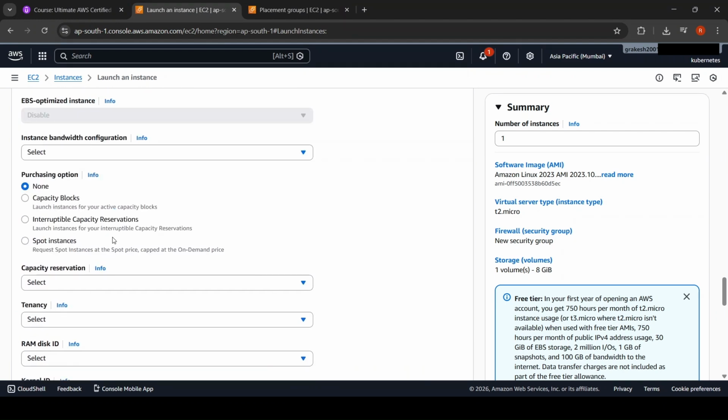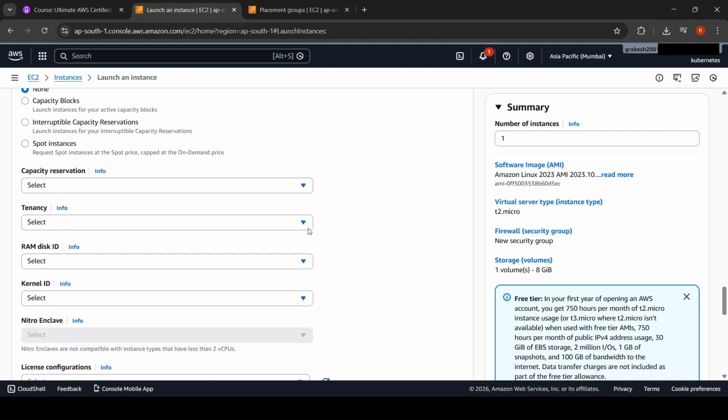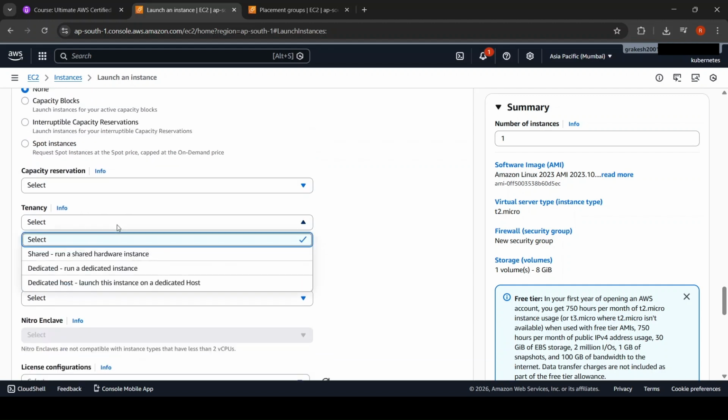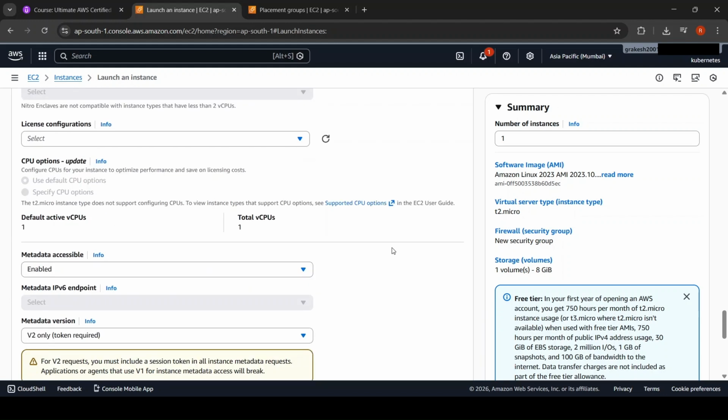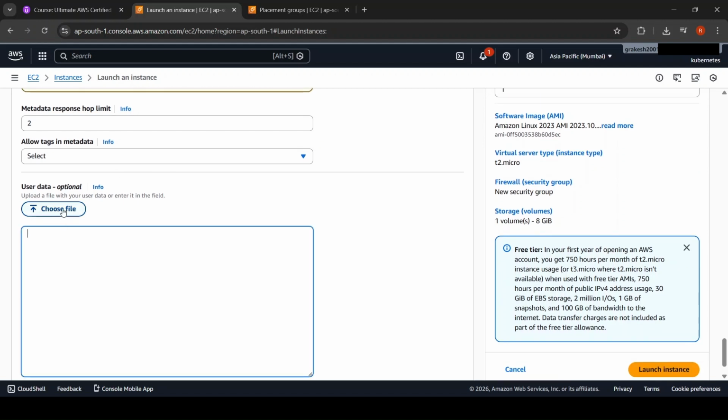Fine. So there are many other things that you can go through and understand, but basically you can see tenancy as well. You can run it on shared hardware, you can have a dedicated instance running, or you can launch an instance on a dedicated host as well. So these are the tenancy options you have. By default, it will launch on shared hardware, or rather a shared physical server.